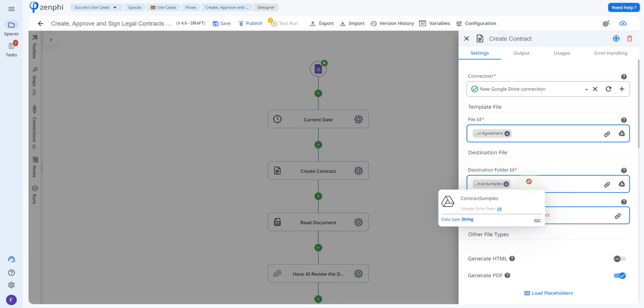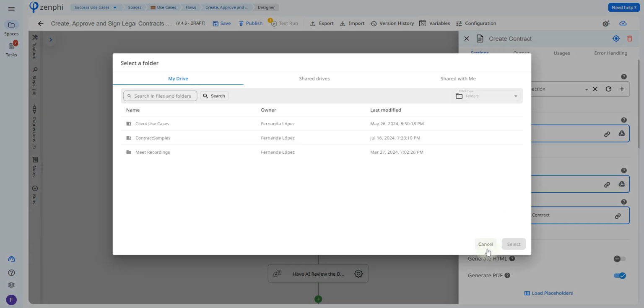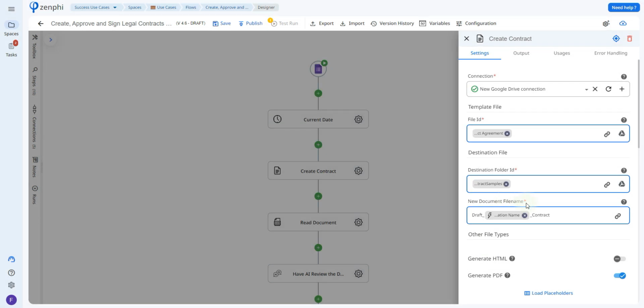Here we have to select where we want to save the new Google Doc. So again, clicking on the Google Drive icon, you can select a folder from your drive, and we're able to give this file a new name. In this case, I have named it draft, organization name, which is one of the questions on the form, and then contract. To be able to add information like this, for example, all you have to do is click on this chain.